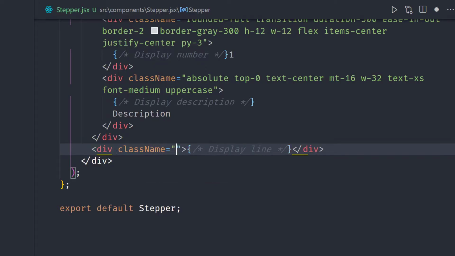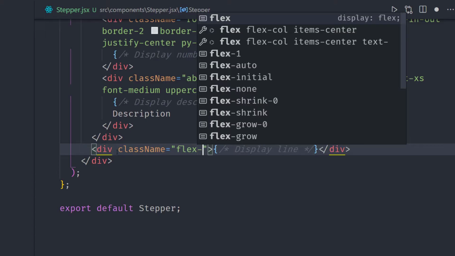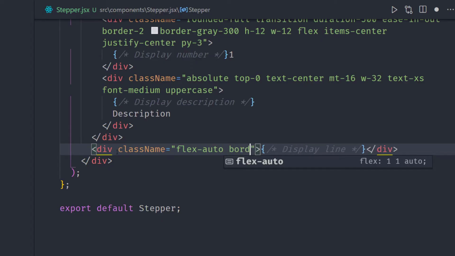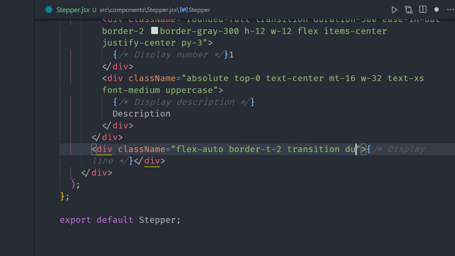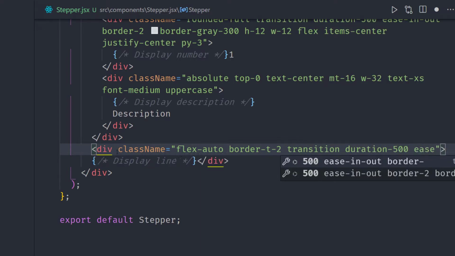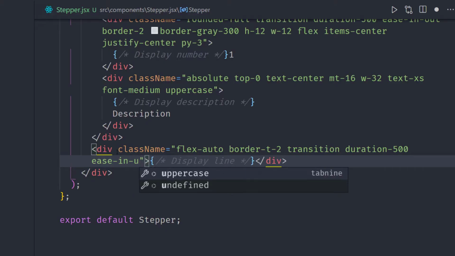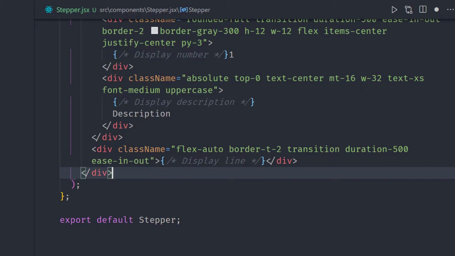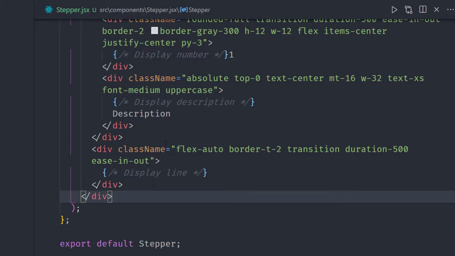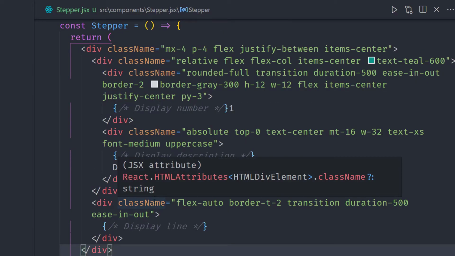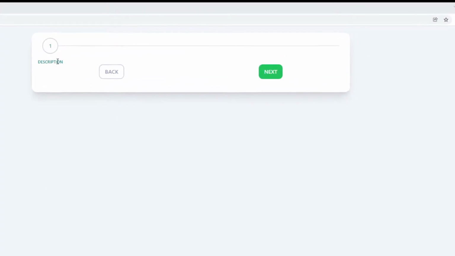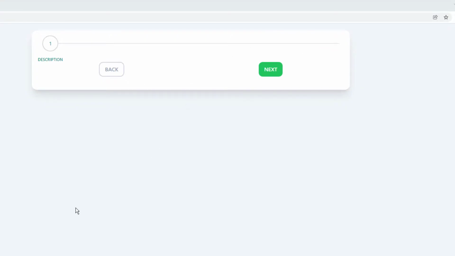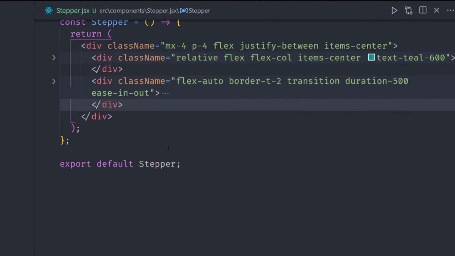And let's go ahead and style our line. So that line would be the line connecting the different steps. We're actually making the line a flex container, and we're giving it a border top of 2, and we're creating a transition of 500 milliseconds ease in out, and that's what it should look like. We have our first step and our buttons.